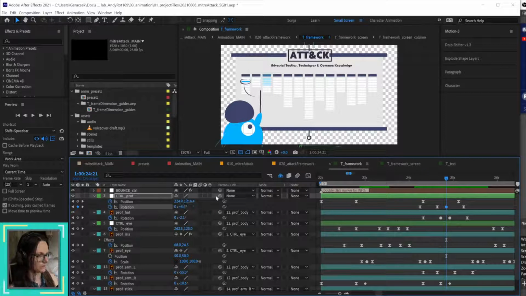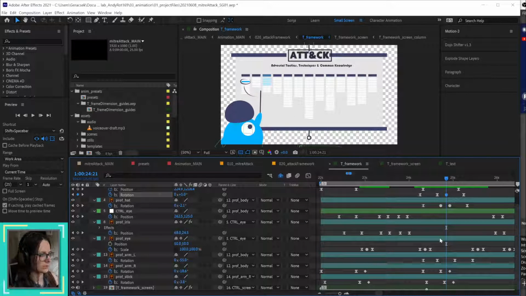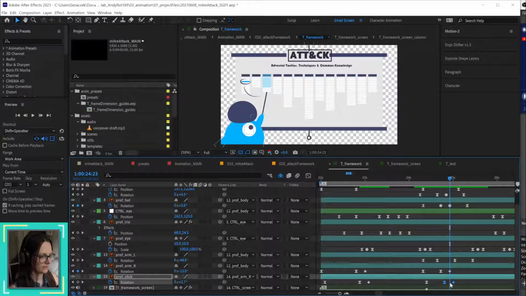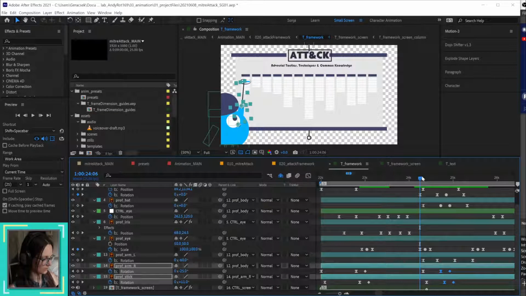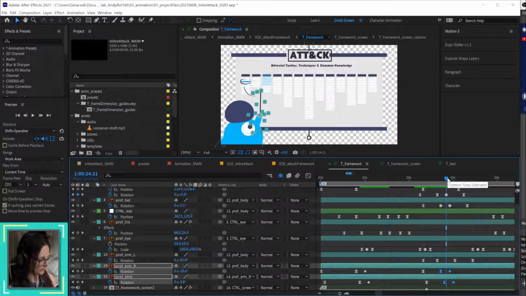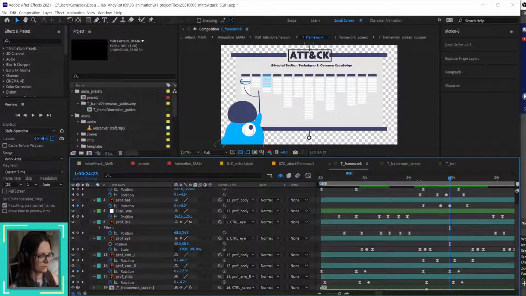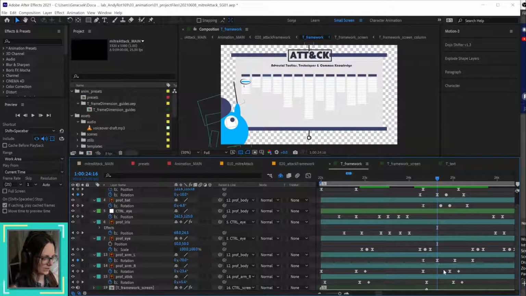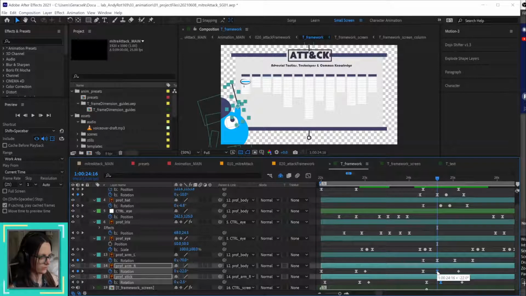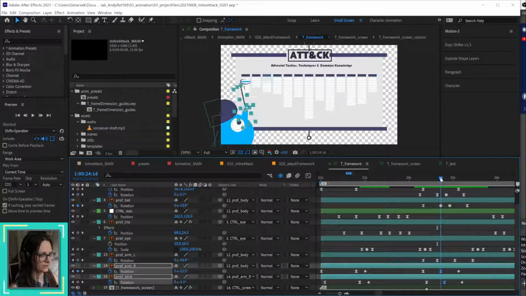Maybe this can be 5. And I think this needs to, let's see, 1, 2. Yeah, this needs to finish 2 frames after this. So let's see about this. Okay, that looks super weird. So actually we need this here, only 2 frames further. Then it needs to do the same. No, it doesn't need to do the bounce.